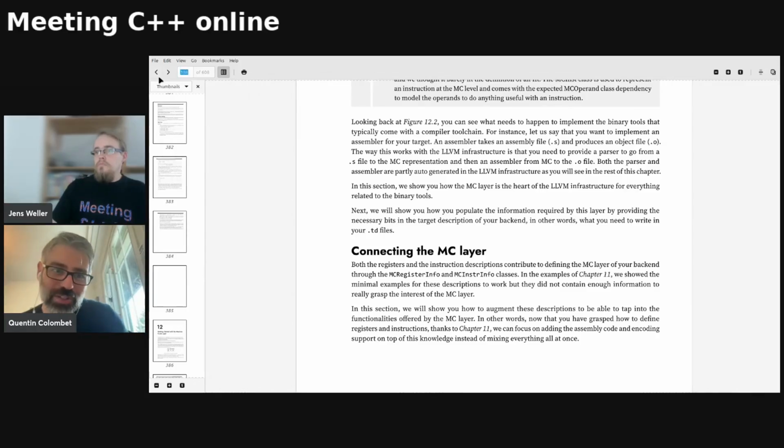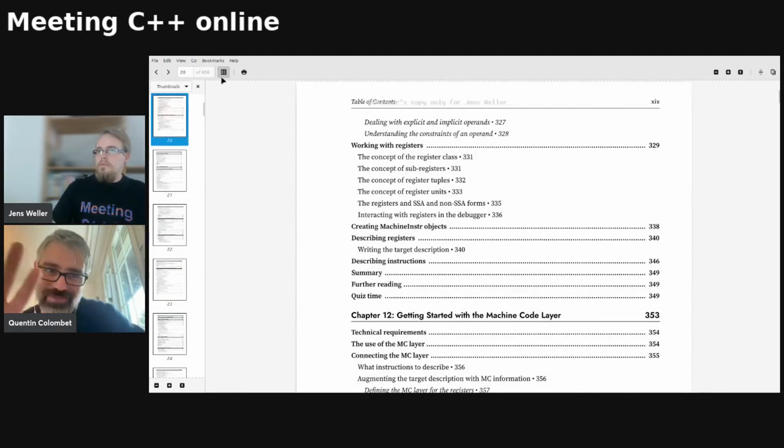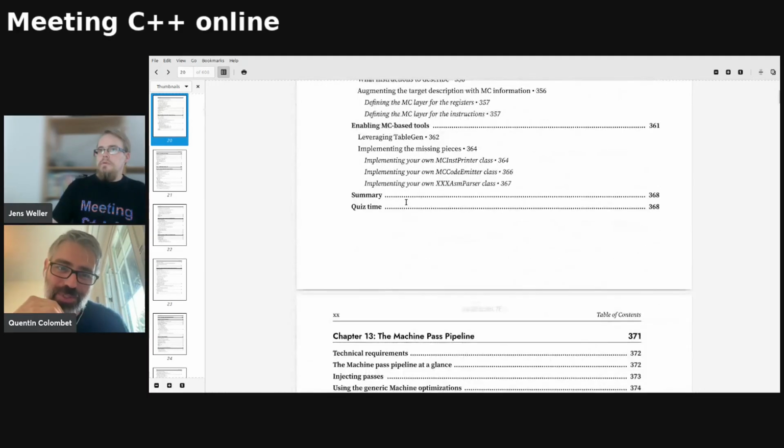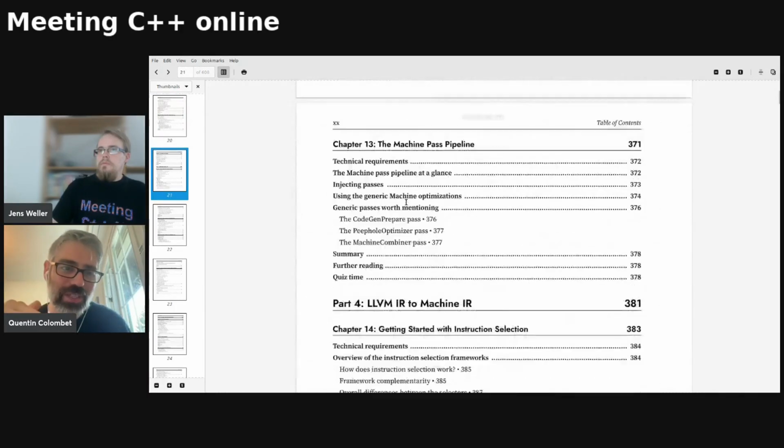So again, very low level stuff. It's not related to C++. At this point, you're getting really deep. Here is how my target works. The machine pass pipeline. We're now really deep inside the compiler, where normal folks will never go.